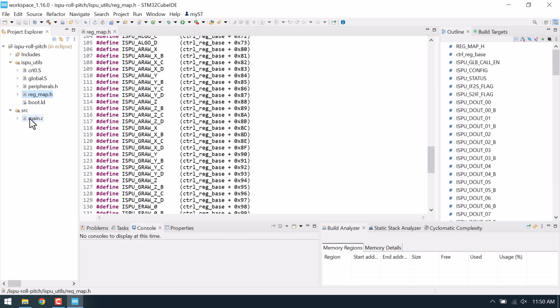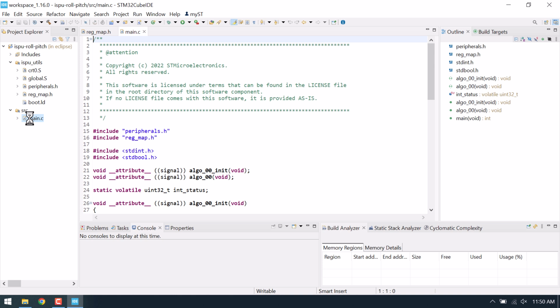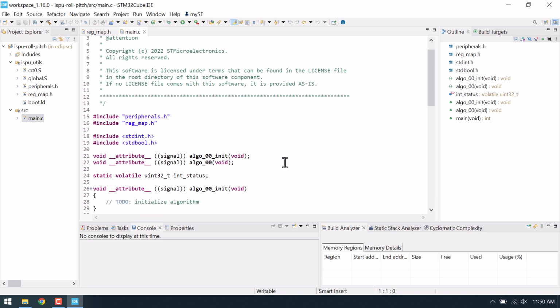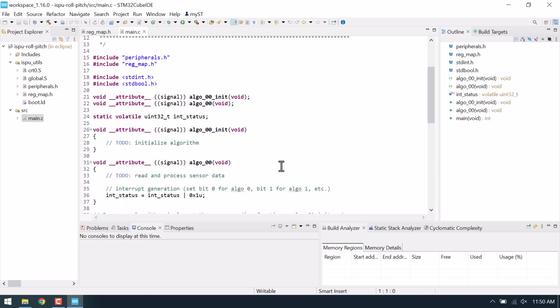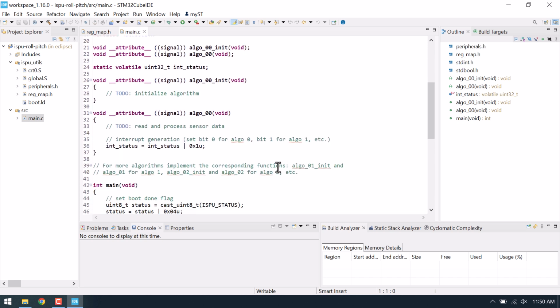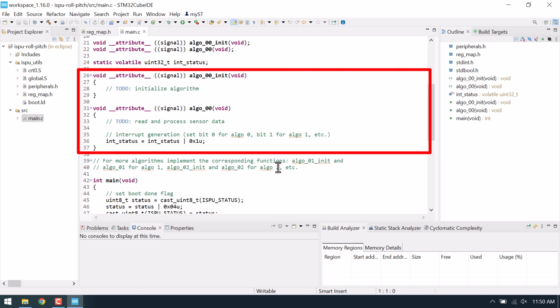Double-click main.c to open it in the STM32Cube IDE editor window. As we scroll through the file, we see that the template contains two functions, algo00init and algo00. These are the initialization and worker functions for algorithm 0. The ISPU can run up to 30 algorithms. Each algorithm will be implemented in similarly named functions. For example, algorithm 1 will use functions algo01init and algo01, and so on.